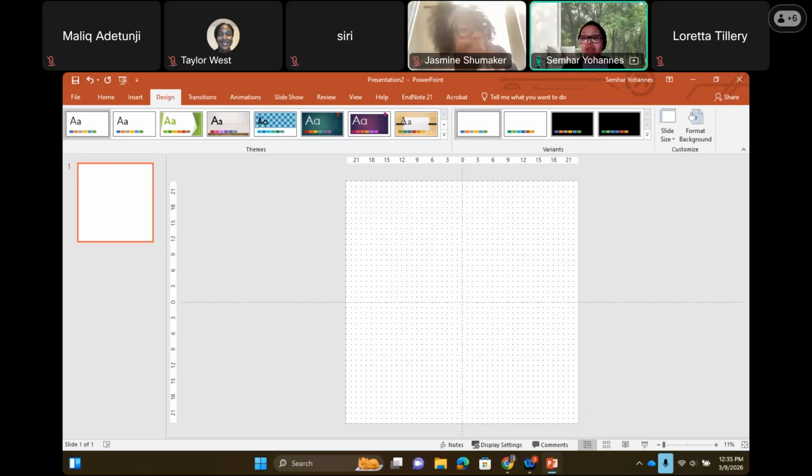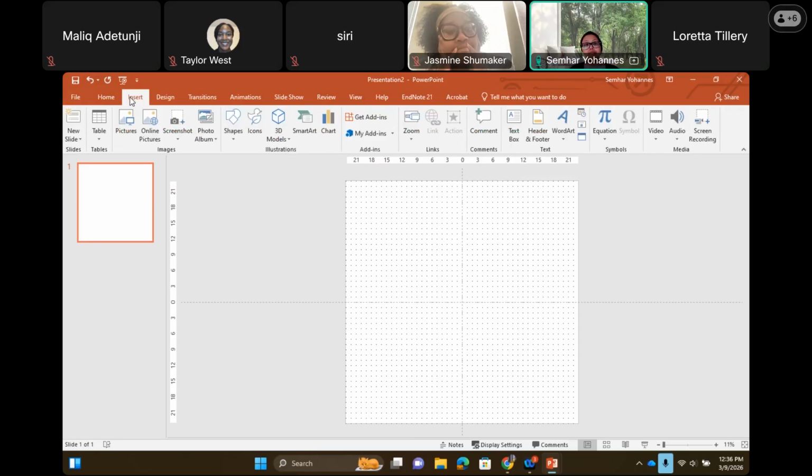Okay, we are finally ready to add text to our poster. And so the first thing that we're going to do, we're going to write the title, but we're going to put the title in a title box. So I'm going to go up to the top. I'm going to select insert. I'm going to select shapes.